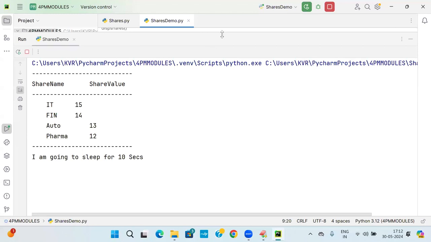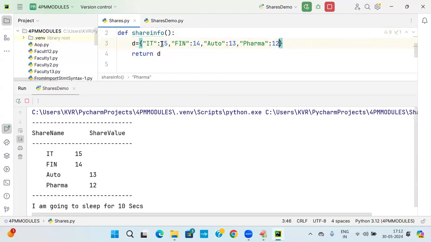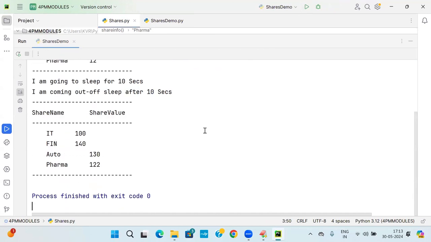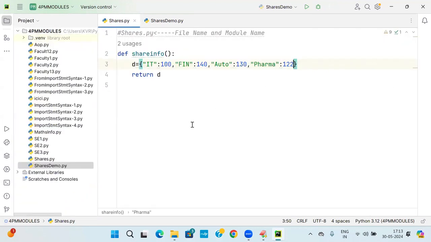Start. Go to my place, shares demo, and change it to 150 rupees, 100 rupees, 140 rupees, 130 rupees, 122 rupees, and try to see now. Students, observe it. What values are coming, you see. The reloading mechanism is done. Am I getting changed values or not? Changed values, I got it. Are you able to follow? Right. Let me go for one more small thing.